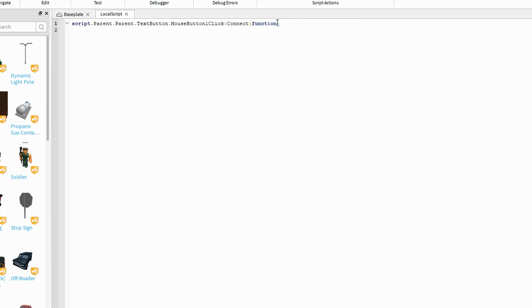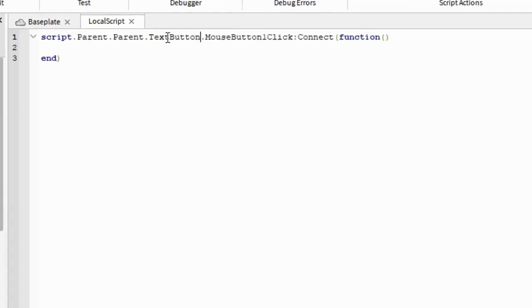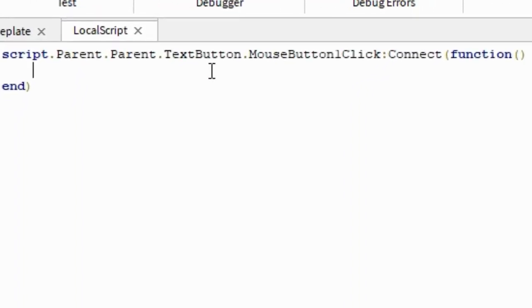I don't know if I spelled script wrong. And then end with this. Now like that, that is the first function. So basically what this does is it detects if you press the text button. Now if you want to call the text button something else, you can always just add that instead of text button.